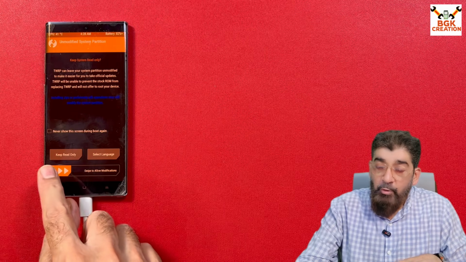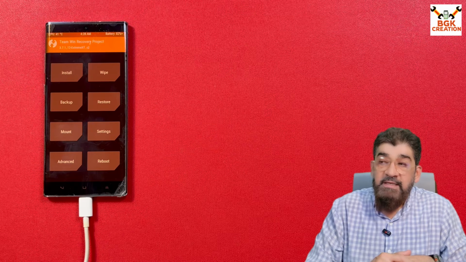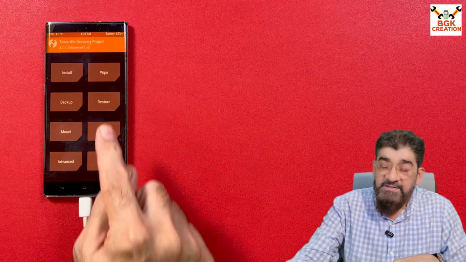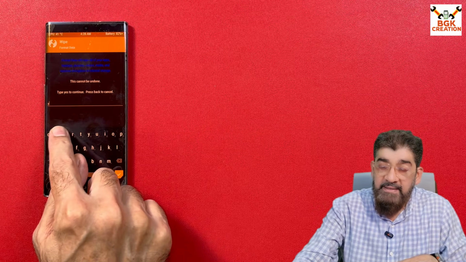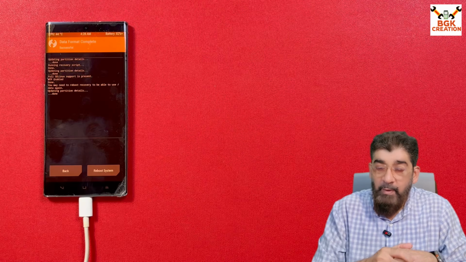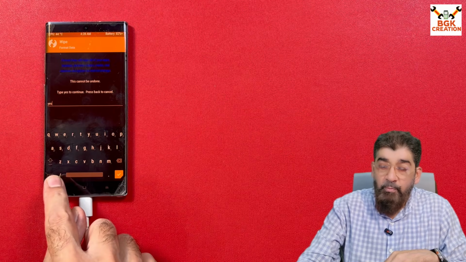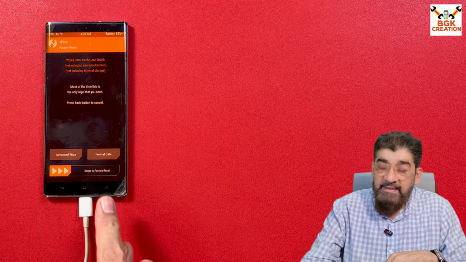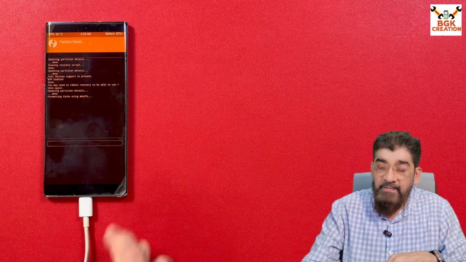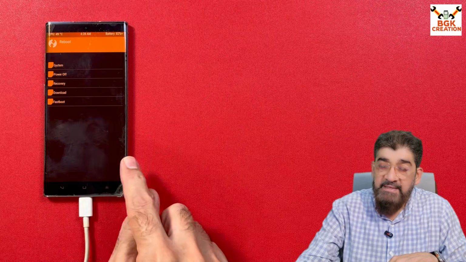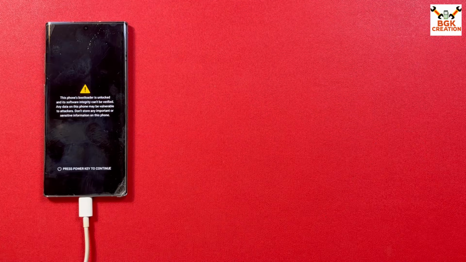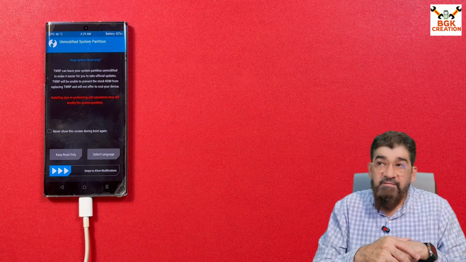So swipe to allow modification. Then format data. First tap wipe, tap format data, type YES, tap here. When done, go back to this screen and swipe to factory reset. Okay, done. Go back to the main screen, tap reboot and tap recovery. Okay, TWRP recovery got back.